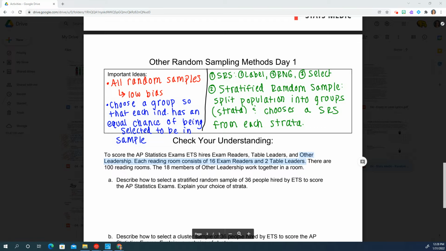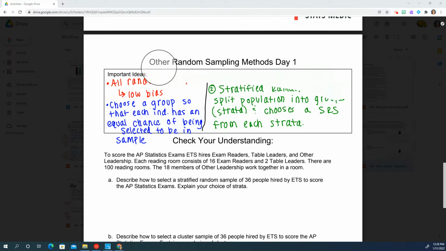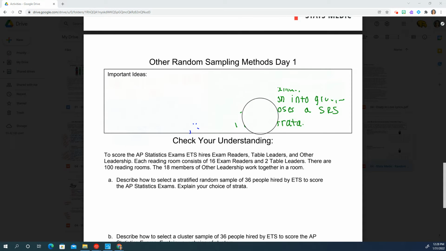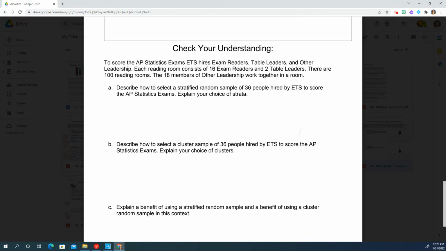Here are some follow-up questions, they call them check for understanding questions, that you can use to apply what we learned in this activity to these types of example problems. So let's go through a couple of these before we get into our next activity.